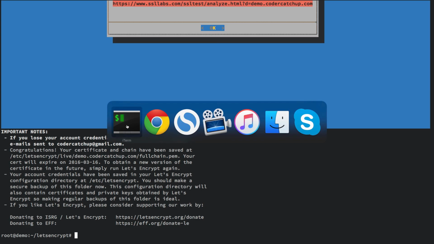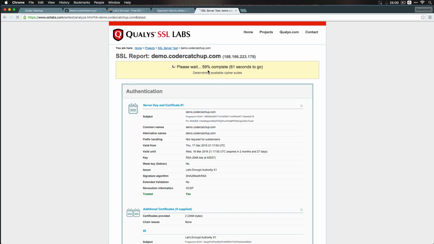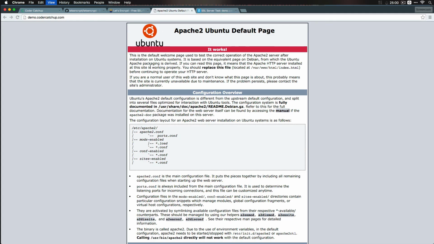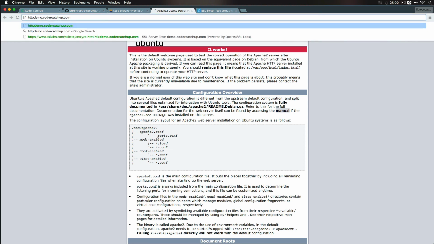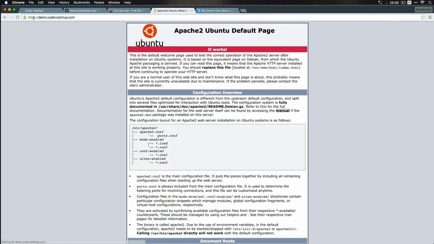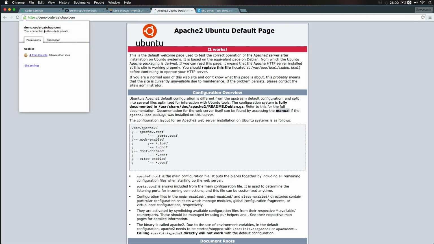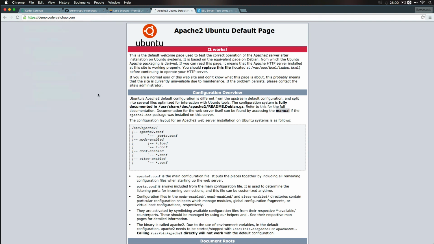So now that that is done, we'll flick back over. It's still determining there, but if we go back to our site and refresh, it still works as normal. But now if we change it to HTTPS, we get the green lock icon. And as you can see, it's all encrypted, which is fantastic. So that was very, very simple.